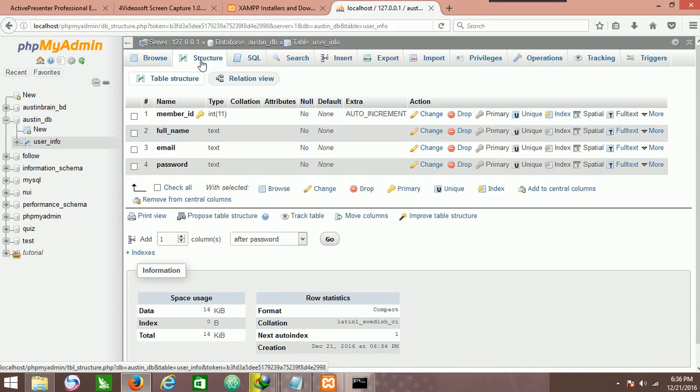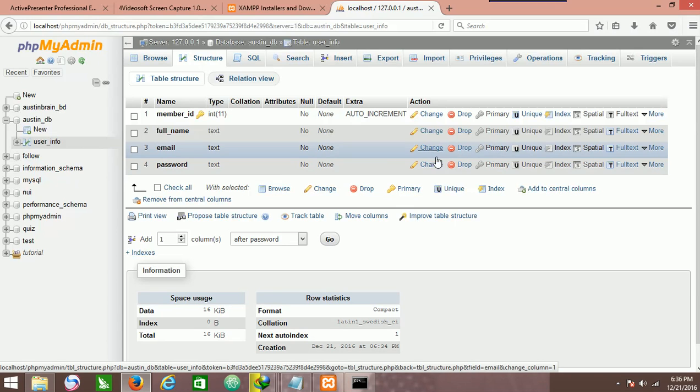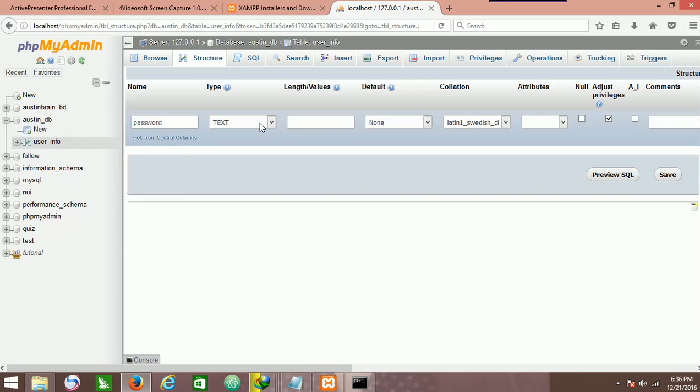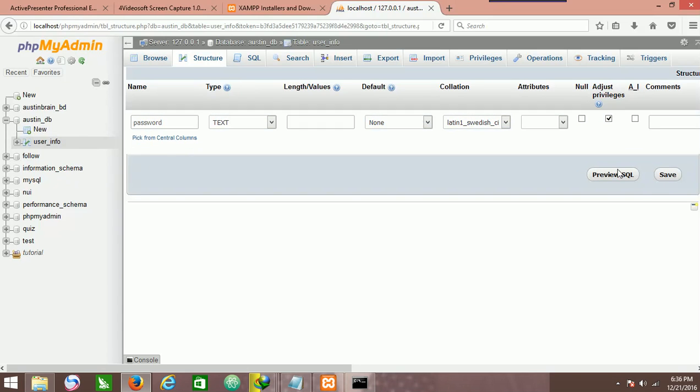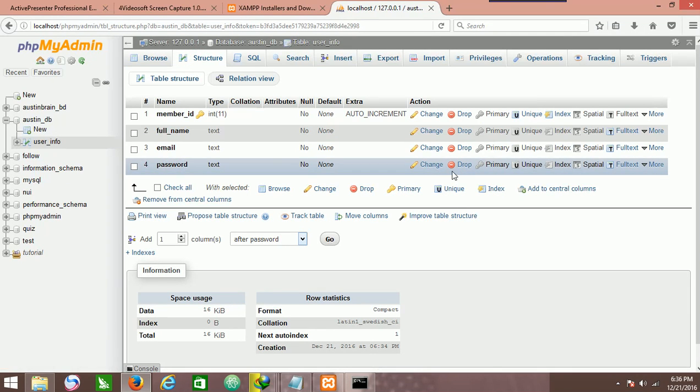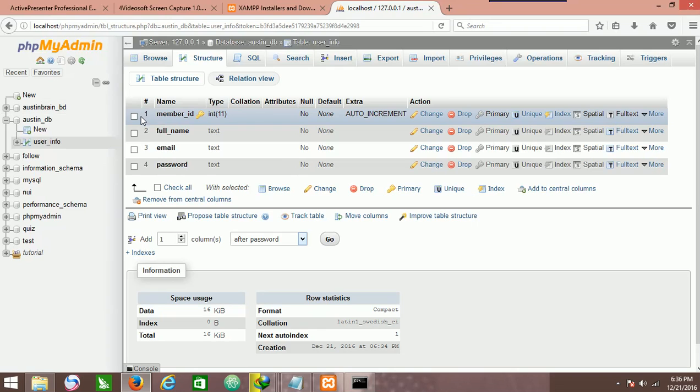So when you're over in structure, you can make some changes if you want. You can change the name, you can change a whole lot of things. The data type that can be stored, you can auto increment, but I won't be doing any of that. And you can also drop, which means delete. As you can see, it has a minus sign here. So you can make any of them primary or unique key index.